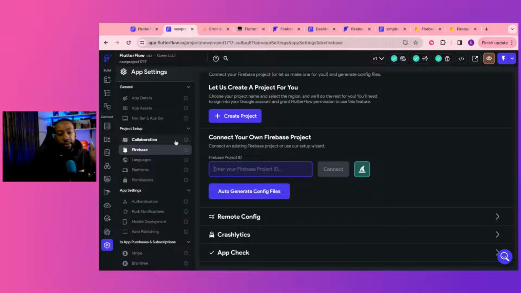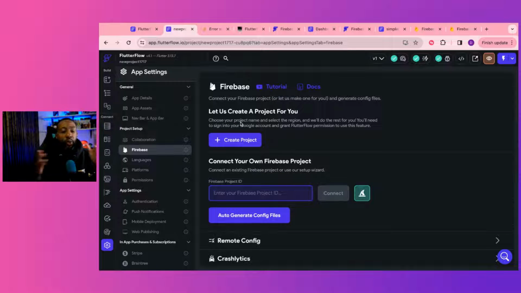Now, if we go to Firebase right here, it's going to say, what do we want to do? We can connect it in two different ways. Let us create a project for you. That's like the 2024 version. And then connect your own Firebase project. That's the old school way, or if you already have a Firebase project and you want to just do it manually, that's one way. Let's go first by creating a project.